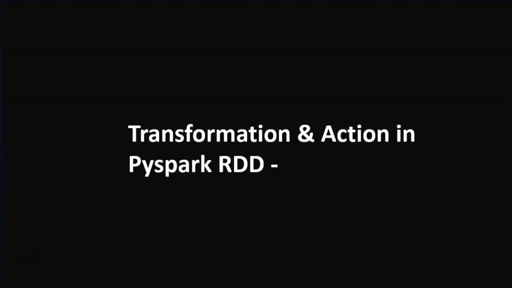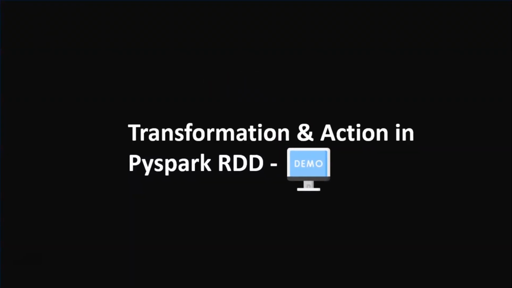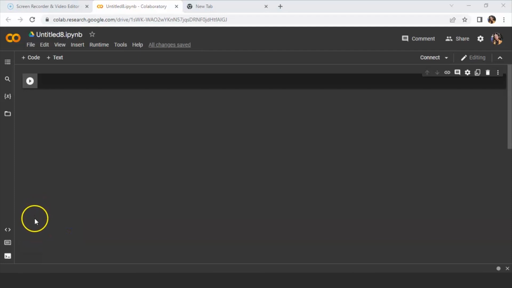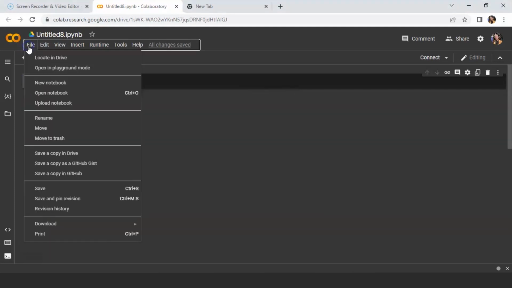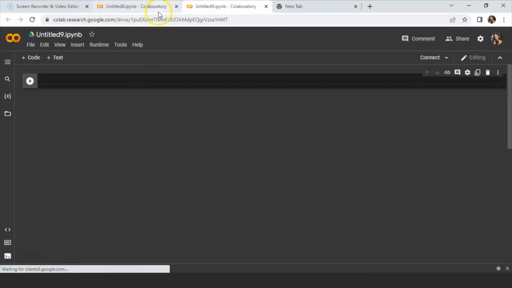Transformation and action in PySpark RDD demo. Now let's open Google Colab. So now go to File, open a new notebook. With this, you can see the new notebook is coming on the screen. So basically for practice purposes, all the following operations will be carried out in Google Colab. Various conditions must be completed on our PC before we can do PySpark RDD operations. You can adhere to the following requirements while practicing on your personal computer.